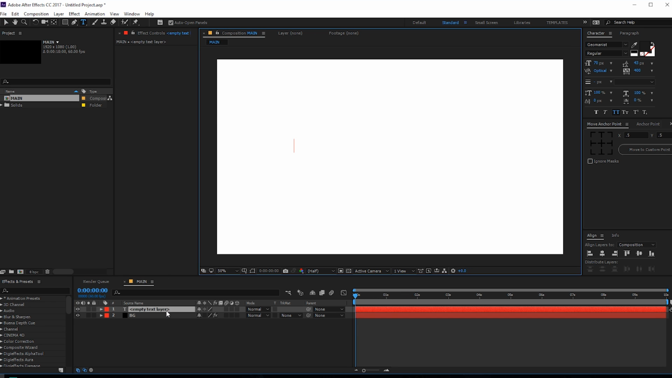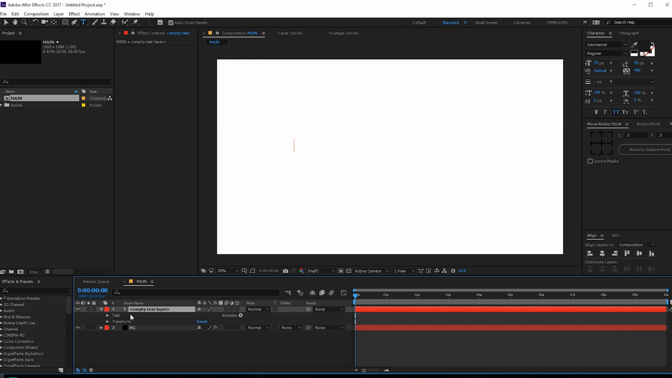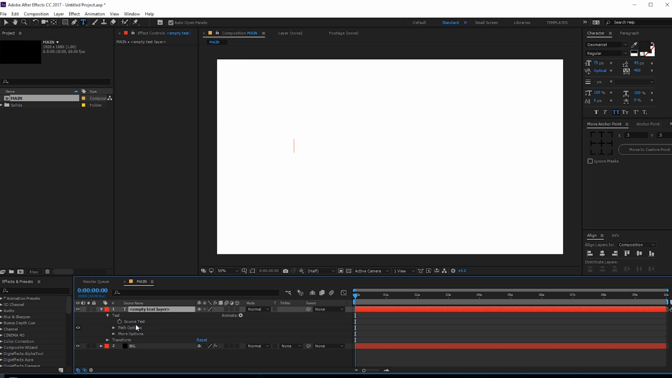an empty text layer, and then go into the text properties, and there we have a thing called source text. So let's say I want to type a text that can be maybe, let's say, big animation or something like that. You can of course type in anything that you want.